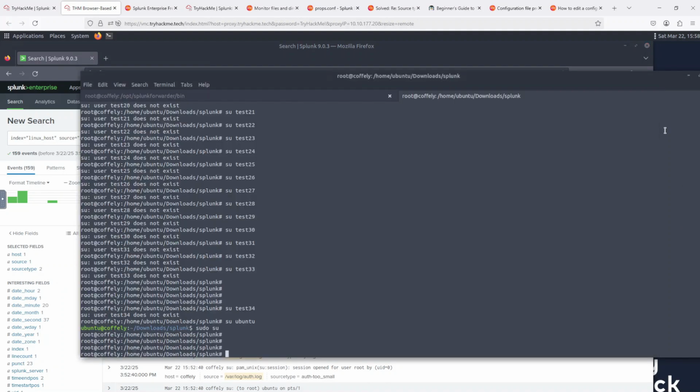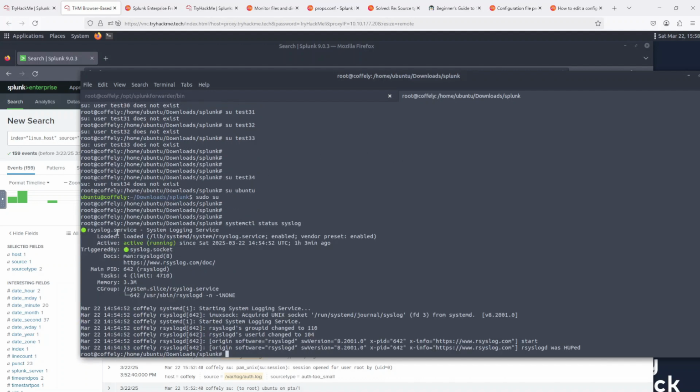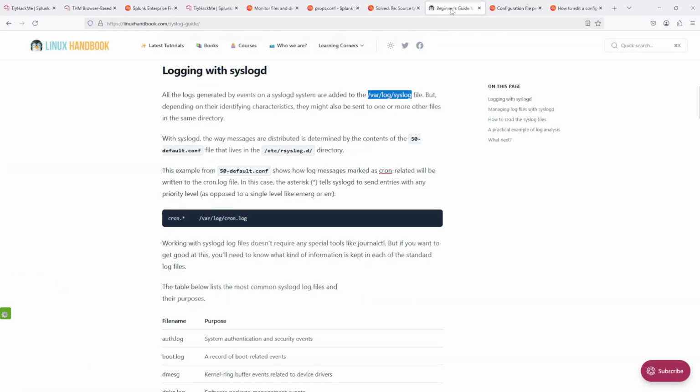Also, by going deeper into syslog with systemctl status syslog, we see here the service is active, relevant docs is for rsyslogd. By checking out the relevant guide, we could see that the auth log file is by default associated with the syslog service.